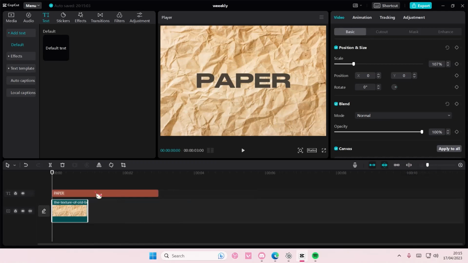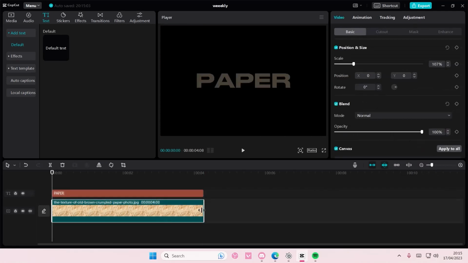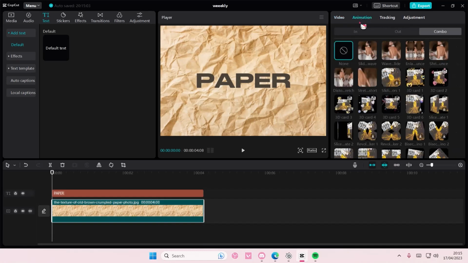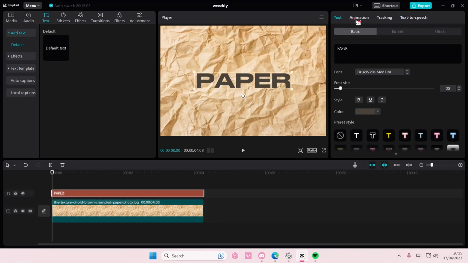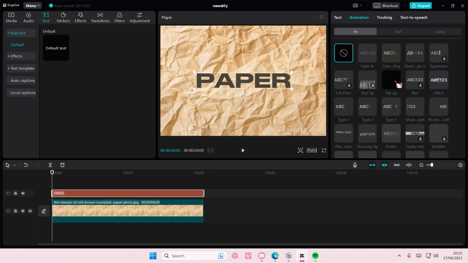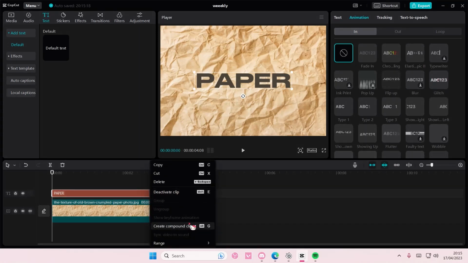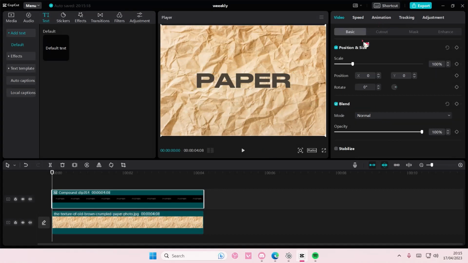And then here, for instance, I want to add in an animation, but I only have the text animations available here. Oops, I meant on this one, like this. I want to add in video animation, so I'm just going to basically right click on the text and then select create compound clip, and it's going to create this compound clip, and it's going to turn this text into like a video sort of.